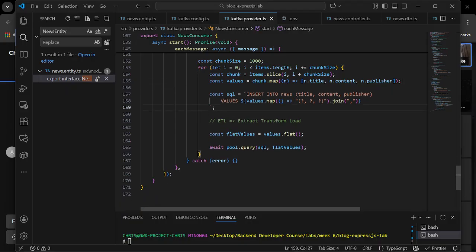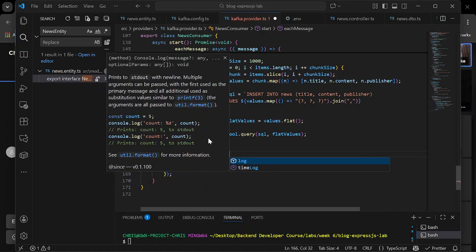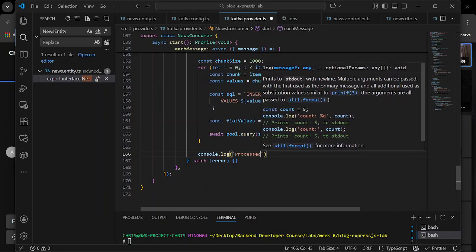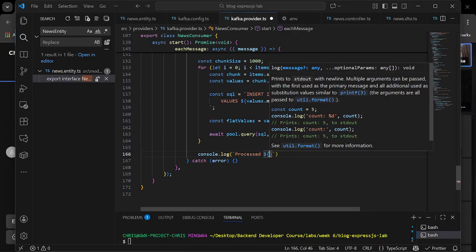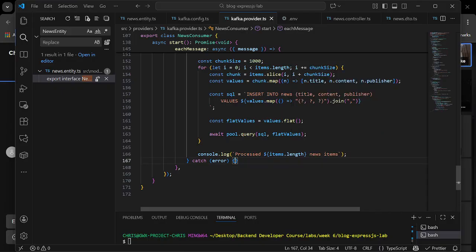So we just store the data on the database, and we are good to go. So when this is done, I will just console log the number of items I have processed. So this is it. This logic is complete.